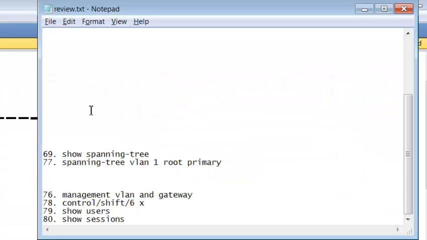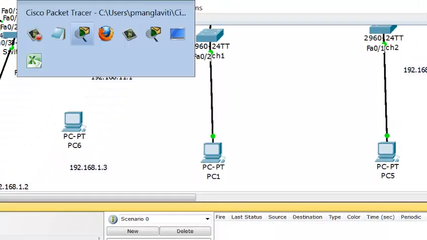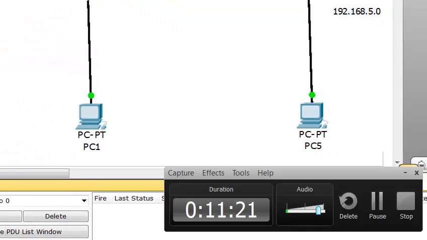So we took a look at the management VLAN and gateway. Now, real world, you're going to want to avoid setting things on VLAN 1, but that's not at this level of class. So at this point, it worked. Good to go. Let's see how we're doing on time here.